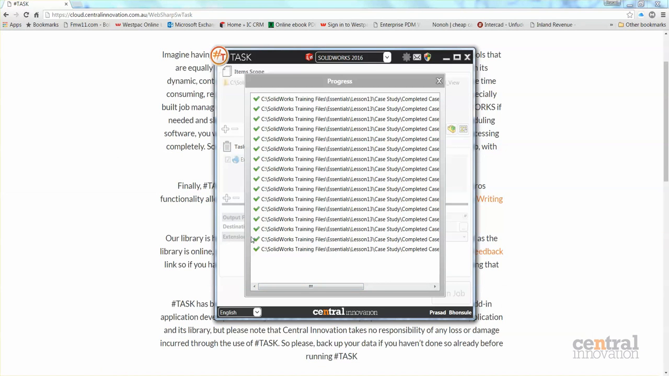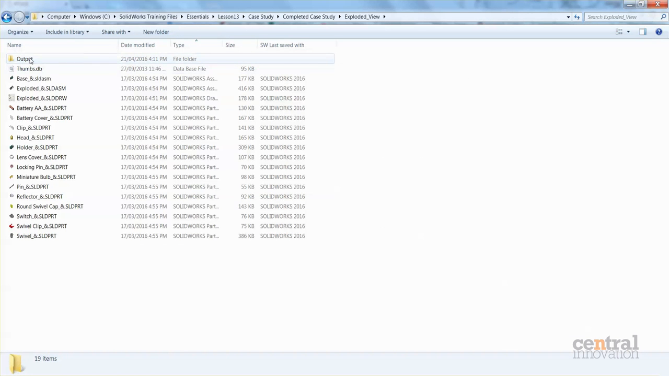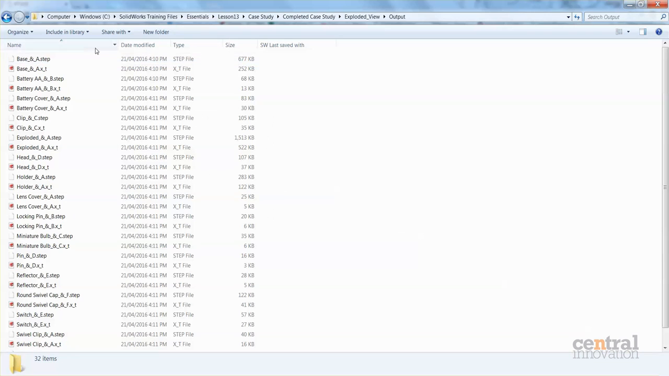So there we go, we're completed. We can see in this case all of the files succeeded, and if we go back to our source folder, go into it, we see the subfolder called output as we specified, and in there we see the STEP files and Parasolid files created as we specified.